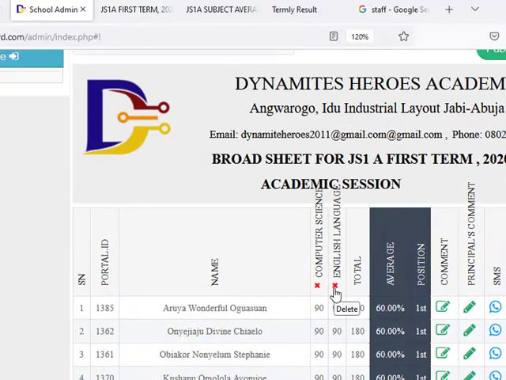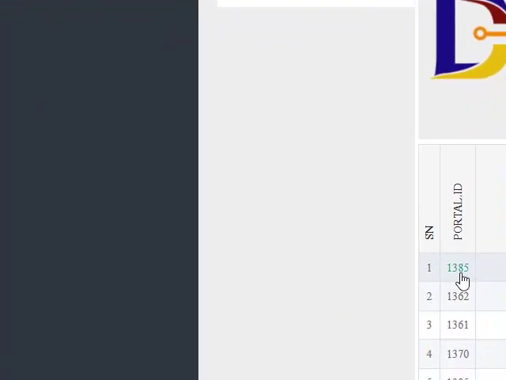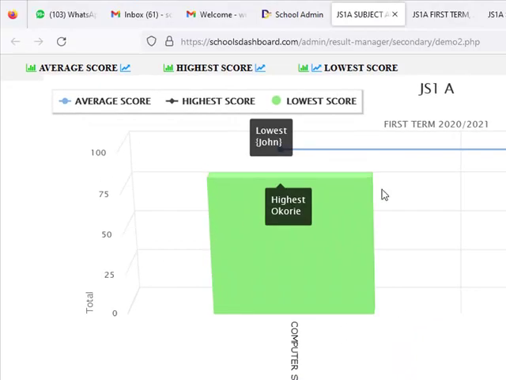Now you are also free to view the individual student's result that has been generated by just clicking on the portal ID of any of the children. Any of the students' portal ID you click. Let me click on this.